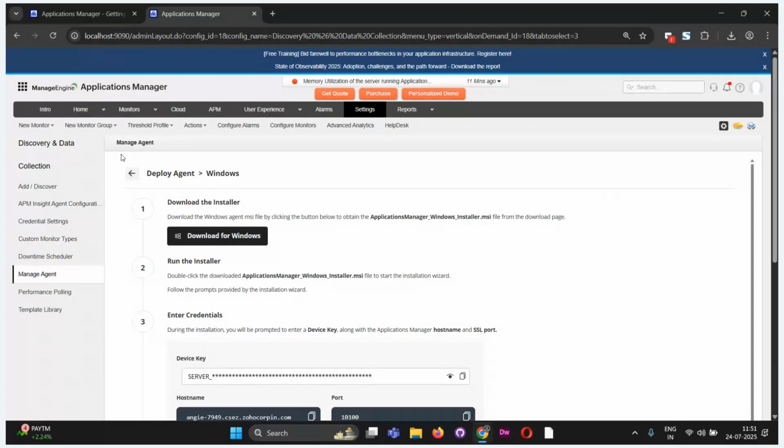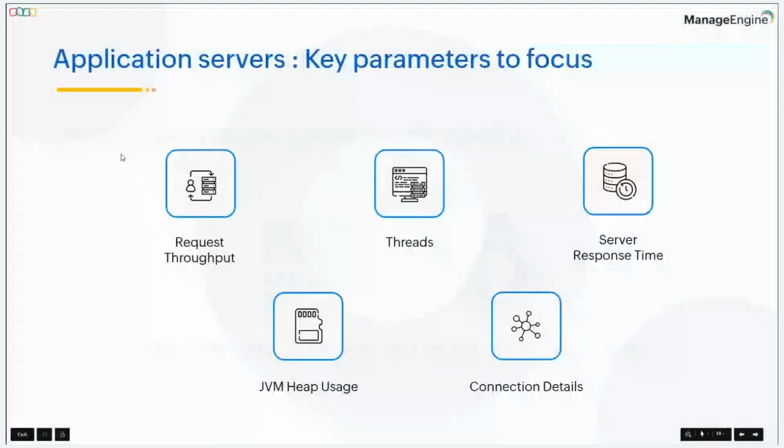So moving on, as we discussed, we'll look at the key parameters to focus on in order to avoid an issue in various infrastructure elements. For example, let's go to application servers. What are the key parameters that you need to focus on? One is the request throughput. We have threads, server response time, JVM heap usage, and connection details.